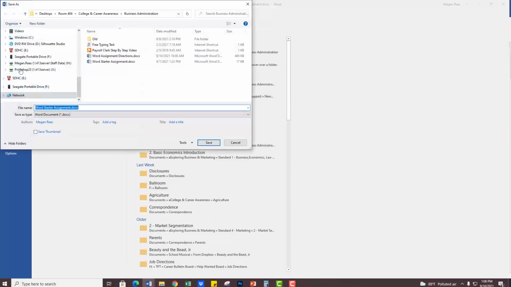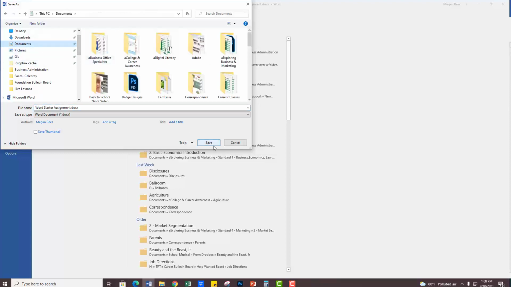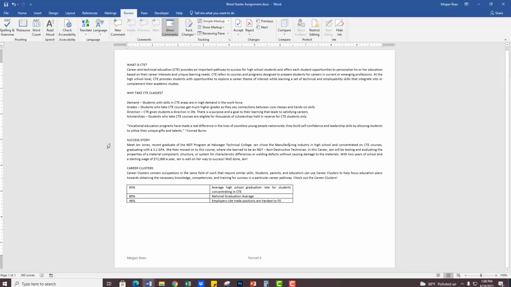Okay, or you can go to Browse and click on Documents on the side over here, and then just go ahead and save it. And that's going to save it into your individual folder from the server. Don't save it where you got it. You need to save it in your documents.